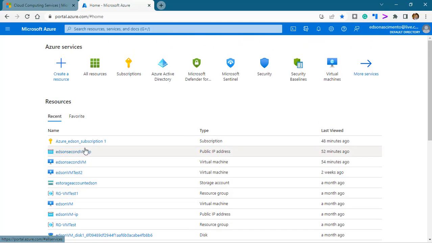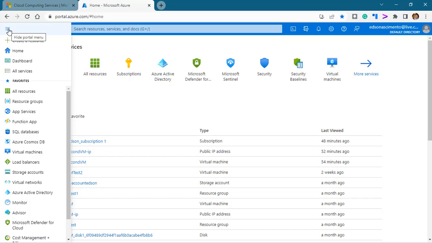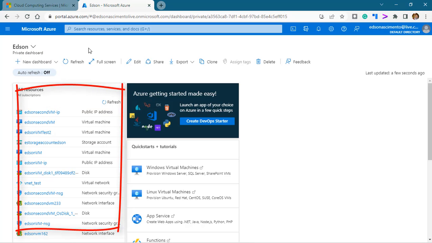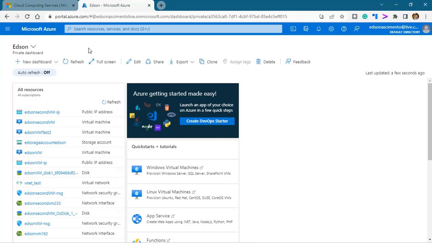So let's give you more details here. I have my dashboard that I created. Azure gives you a default dashboard when you create your account, but in my case, I created a dashboard and put my name on it. What that means is everything that you create inside Azure is going to land inside your dashboard. This is going to make it easier for you to find your resources.